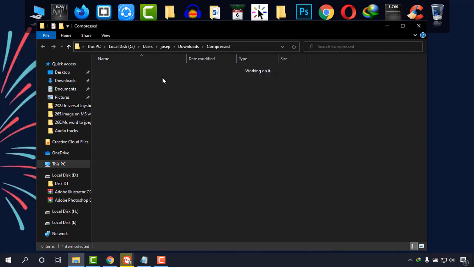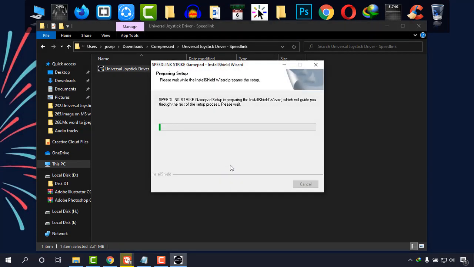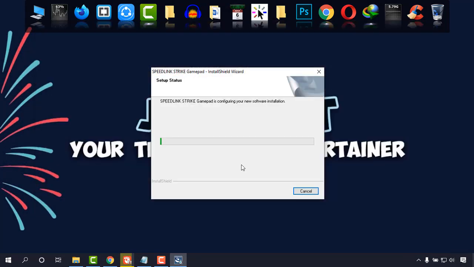Okay, and open the folder. Now simply install this exe file. And the drivers are being installed. Just wait for a while and it will be installed in your system.